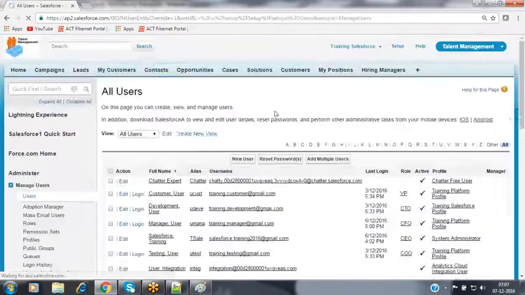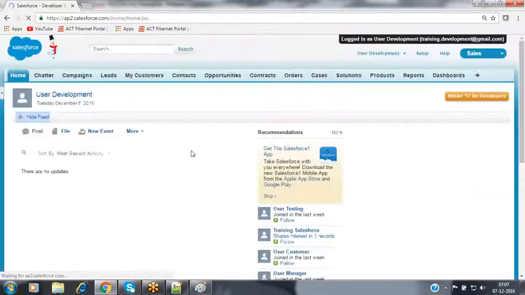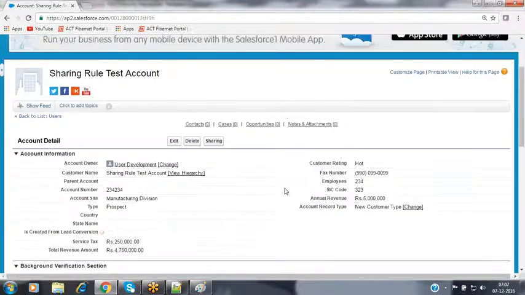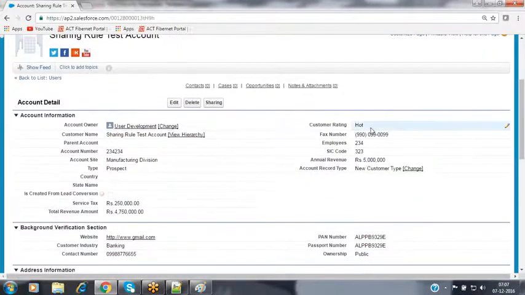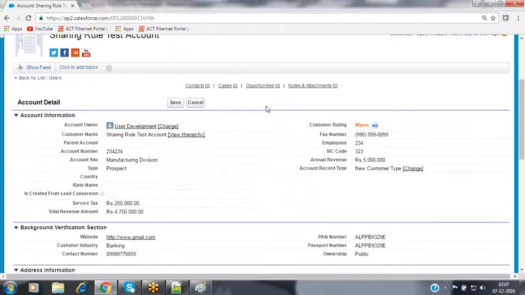Now observe this one. As of now, the development user has created this record, and this record will be visible to all those users. For example, I'm changing this record's customer rating value from hot to warm. In this case, what will happen? Will this sharing rule get fired or not? Yes, it will get fired.